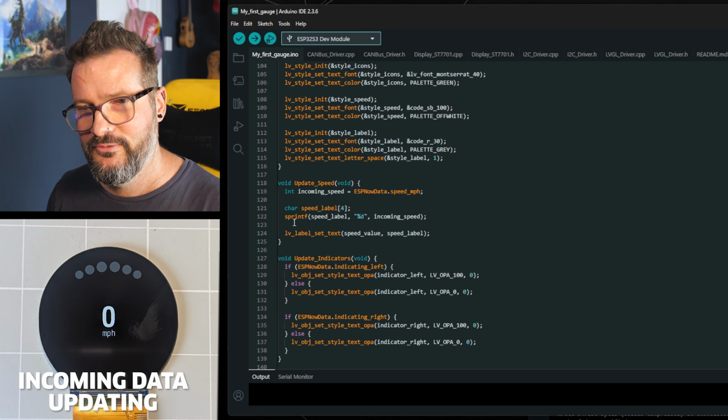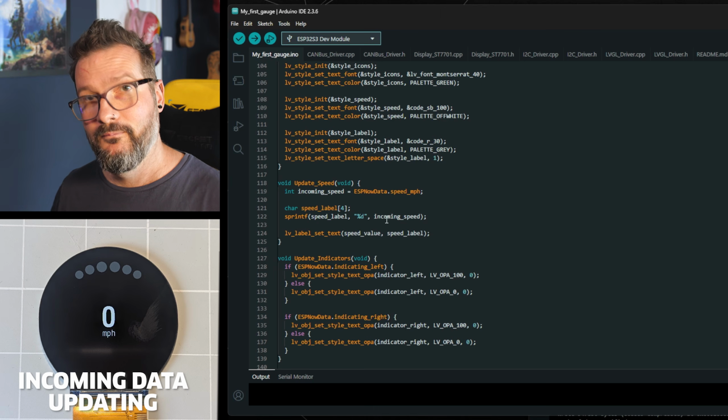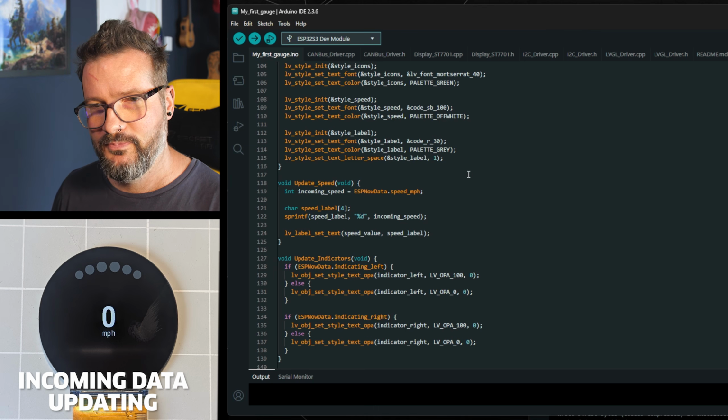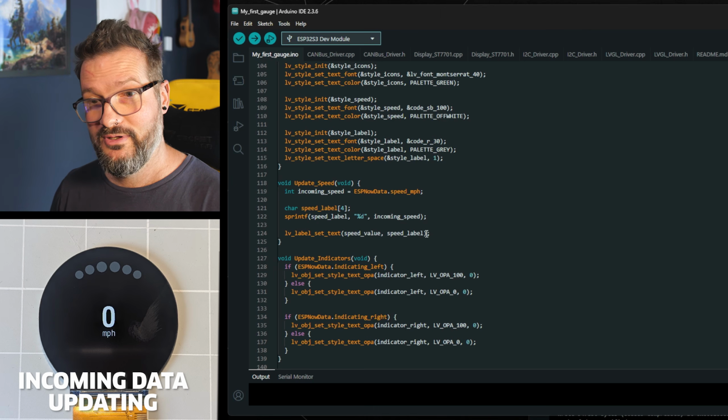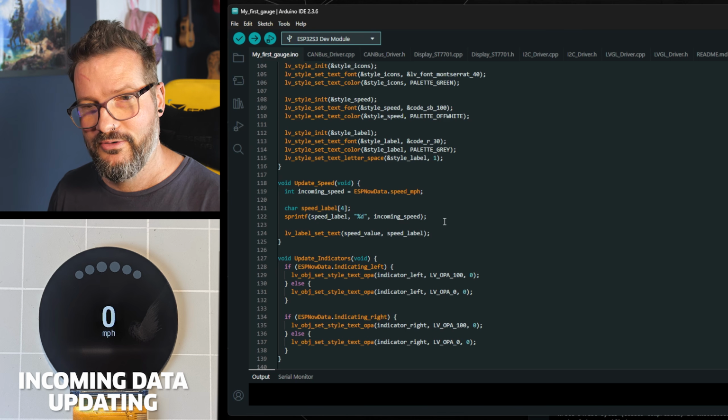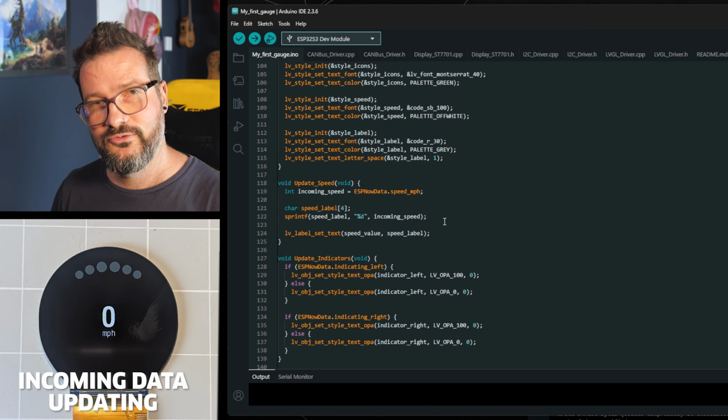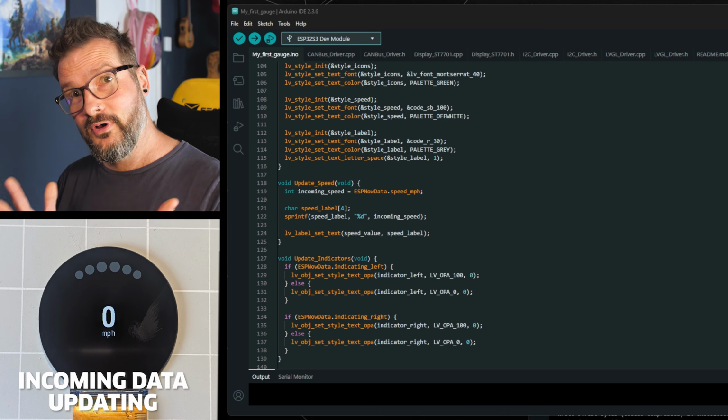So, like I said, every 10th of a second, this value is being updated. We're resetting it in the loop, and then it's converting whatever this integer value is to a character string, and then setting that character string to whatever the label is.